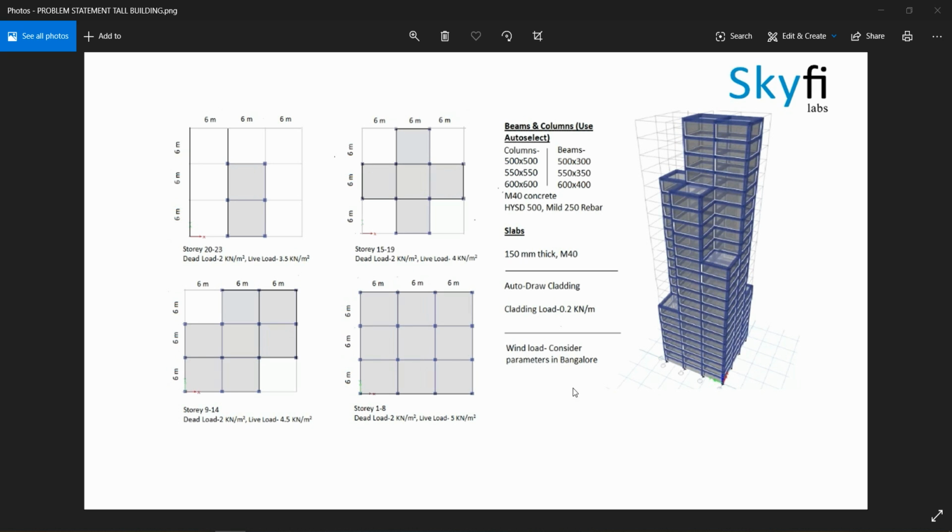Using this given data, as we can see, we have to define 3 columns of various dimensions and 3 beams. We have to provide a concrete grade of M40. We have to provide longitudinal bars as HYSD 500 and tie bars of mild 250. We have to provide a slab with a thickness of 150 mm using the M40 grade concrete.